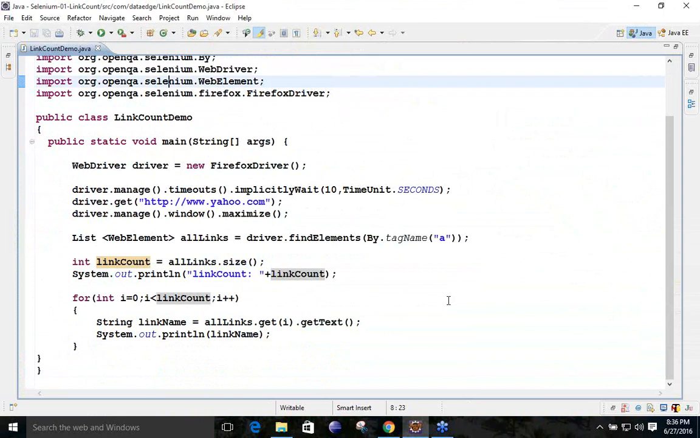operations. Here you can see the first line: WebDriver driver equal to new FirefoxDriver. This is the common one, and I think no explanation is required. Why? Because once you add that Selenium standalone jar file, this line is used to open the Firefox browser. Now you can see the second line: driver, that is an object of the WebDriver, simply manage. Manage is a method present in the driver, and then timeouts. Timeouts is one of the methods.